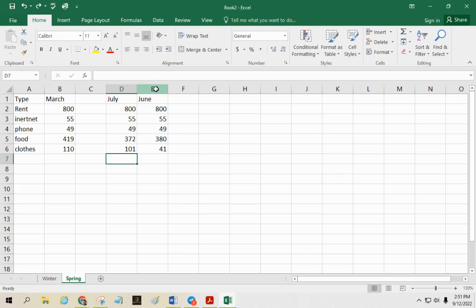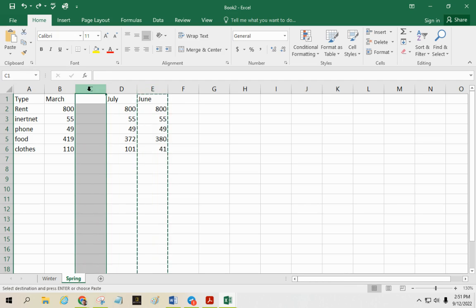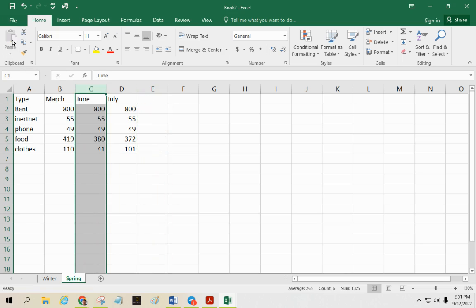So I'm going to go over here. I'm going to click. Then I'm going to cut. I'm going to click on the scissors. Boom. Then June. I'm going to move the arrow to over here. Then I'm going to click paste. Look at that. The June disappears, and it moves over here between March and July.